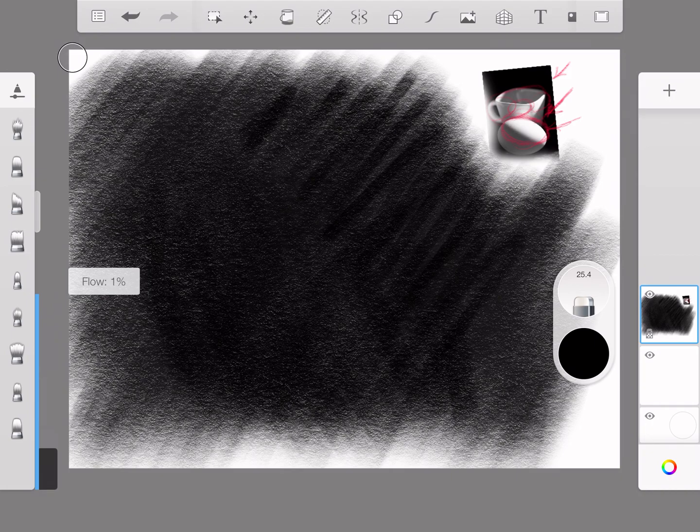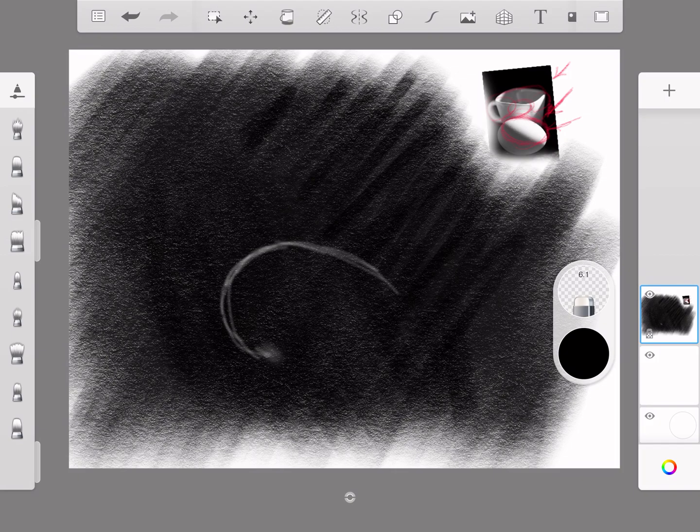I'm going to start real lightly, so I just change my flow down really lightly so I can start kind of mapping out what I want to do. I'm going to change my pencil size too. I want it nice and small. Really carefully, I'm just going to start mapping out. This might just be with the edge of my eraser. I might just start to draw that egg a little bit.